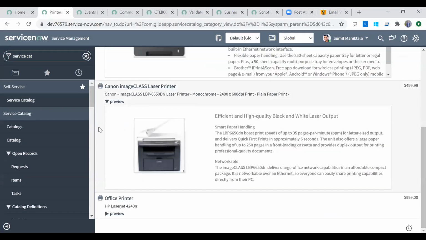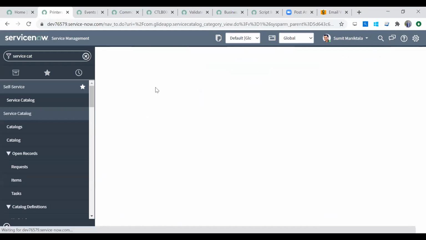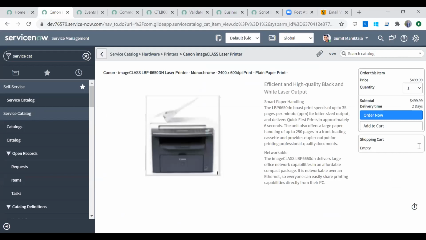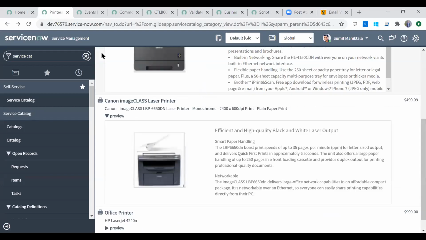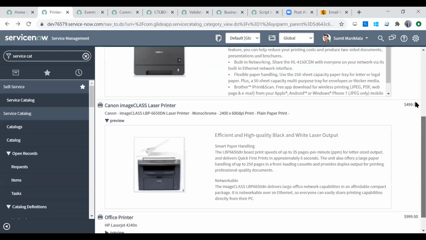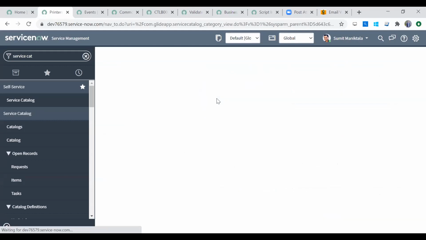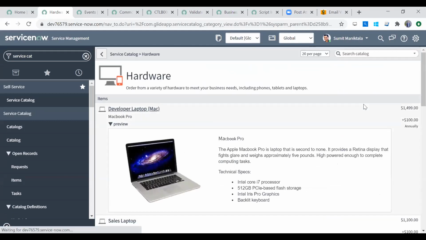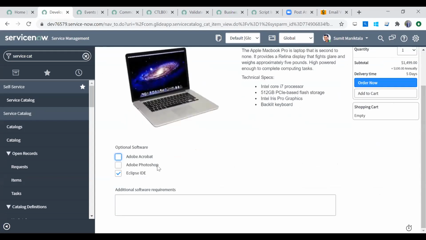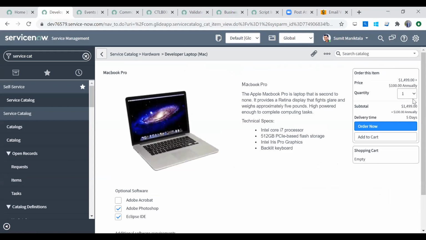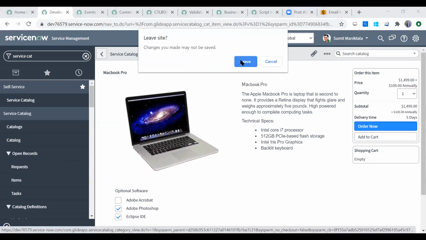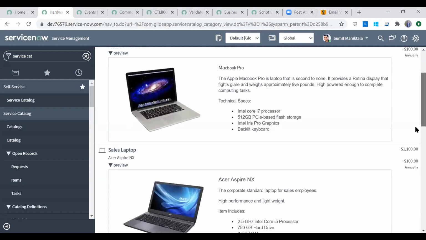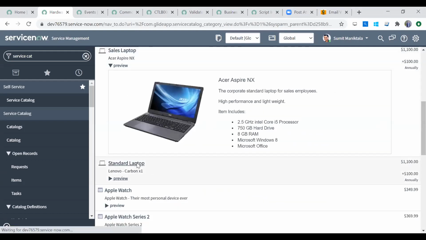But if I open one of them, you'll see a picture, some details, and you can order it. It doesn't need any input as such, but there could be requests where some inputs are required. Some fields, maybe let's go into developer laptop. Yeah, see, it has some inputs. What all software would you like to have? Some comments, etc. So these forms are unique, right? This one is different from that. This developer laptop Mac look and feel is probably different from the standard laptop.